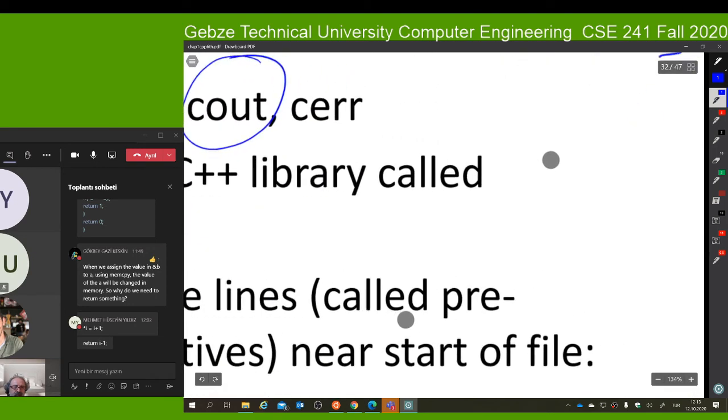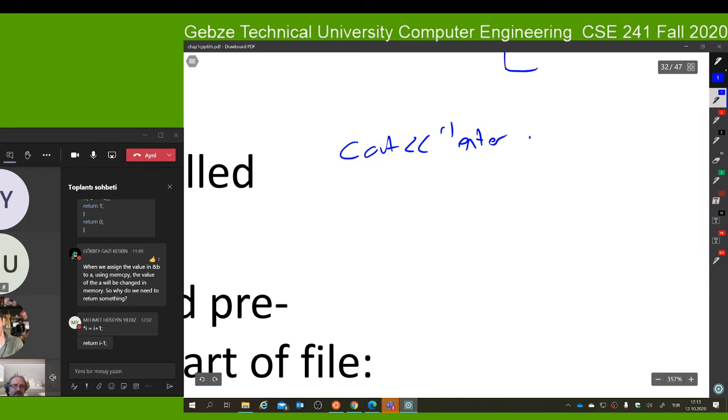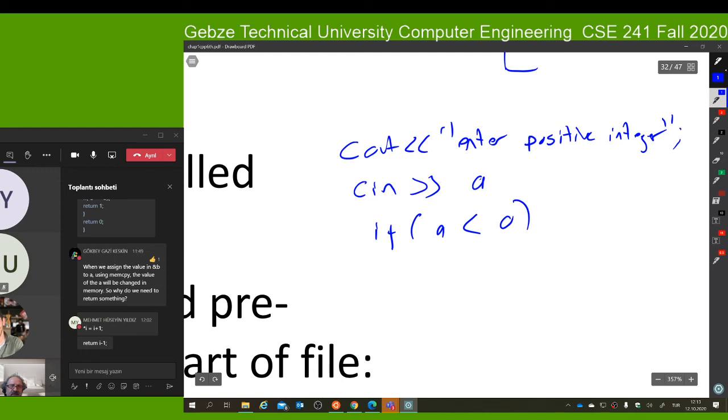So, you do this. cout, enter a positive integer, and then cin, let's say a. If a is less than 0, then you will say cerr, input error.